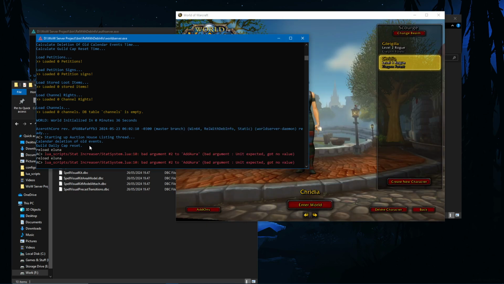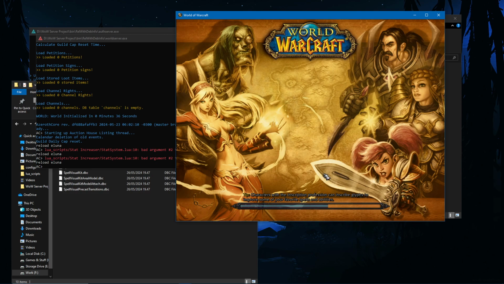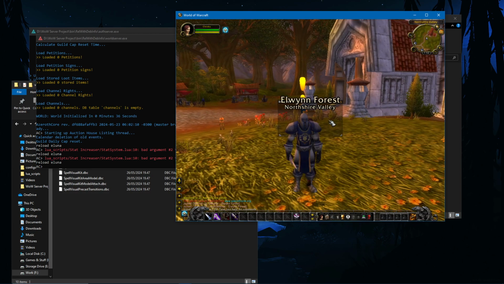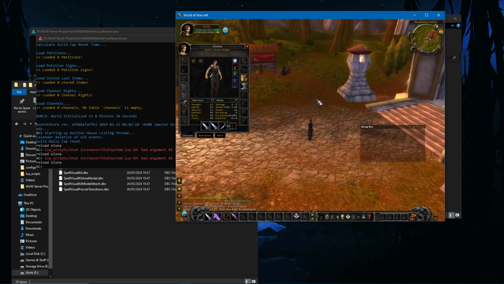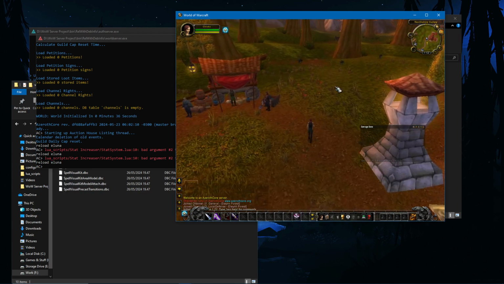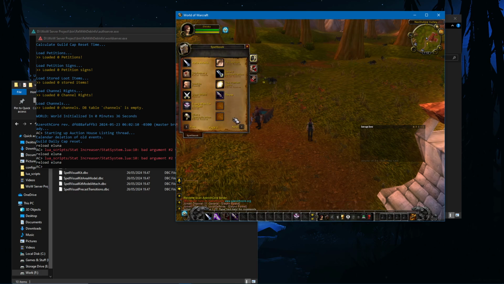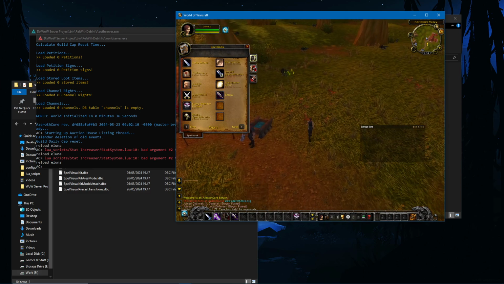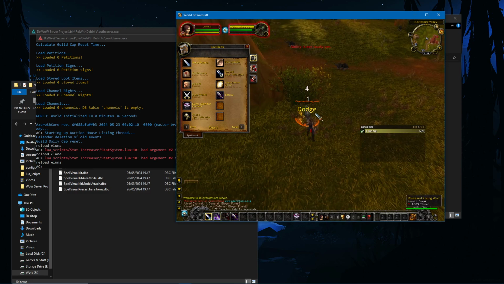So let me log out again, and then we reload Eluna. Let's log in again, and it should work now. We are in, and let's see. Okay, for some reason it didn't add it to the bar up here. So let's see what happens if we hit this mob now.